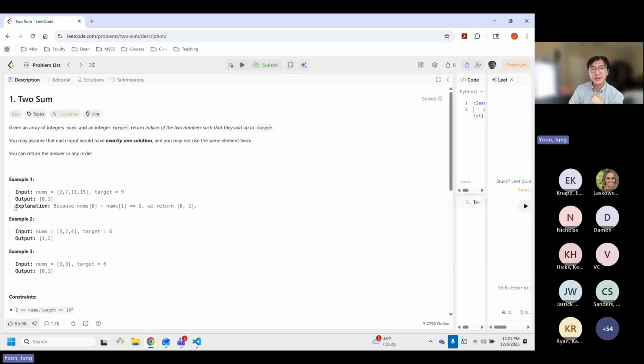So in the explanation that they give you, because nums bracket 0, right? Again, this is the position. What's in the 0 index is the number 2. What is the number held in position 1? The number 7. What is 2 plus 7? It's 9. So what is the answer? We need to return an array with the indexes of 0, 1.